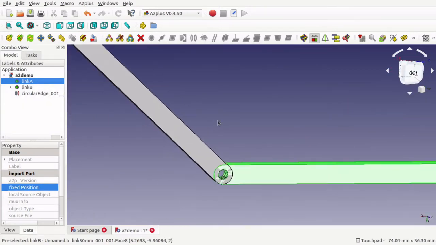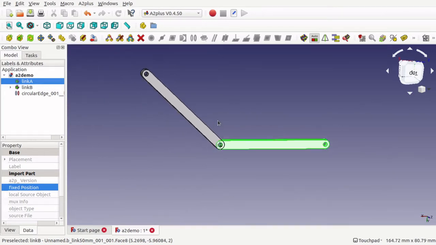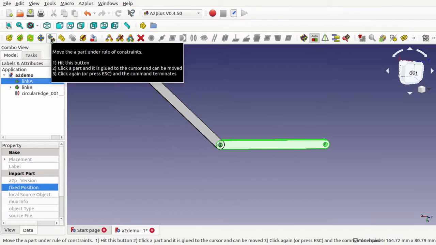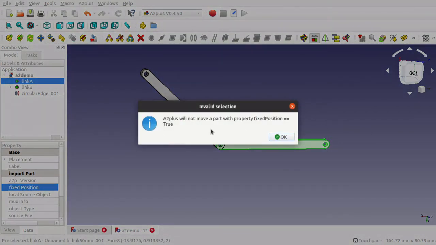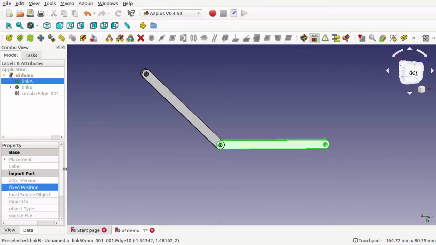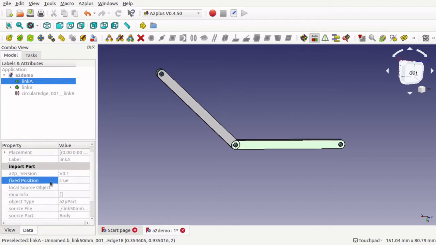Now we've constrained those two pivot points. But if we click on the move the part under a raw constraint, you'll notice that if we try to move this one, it cannot be moved because the position's fixed. That's because we made it static down here. So on this one, if we look at the data, fixed position is true, so this one will stay fixed.